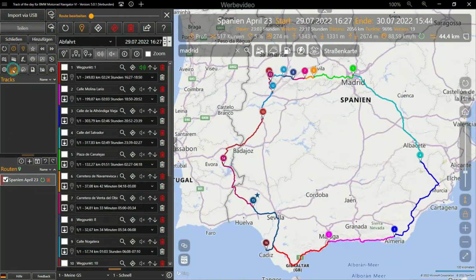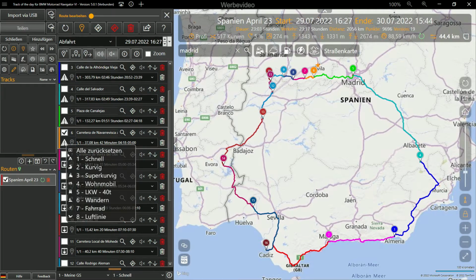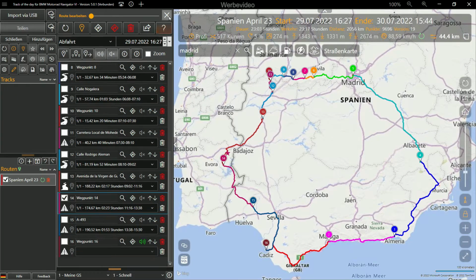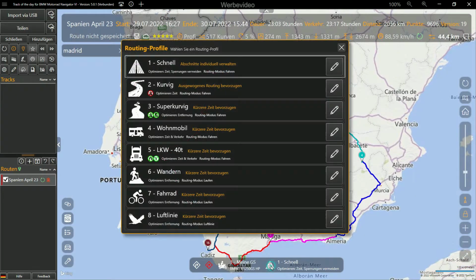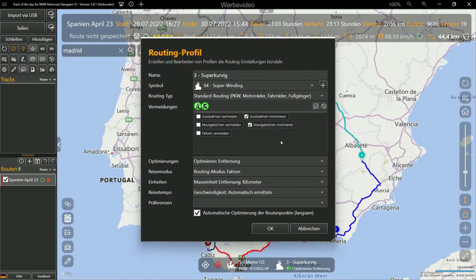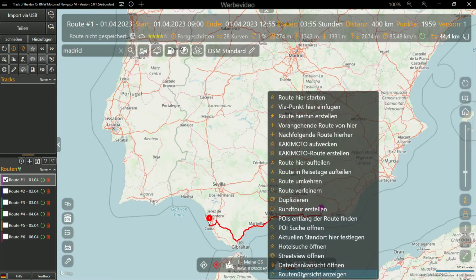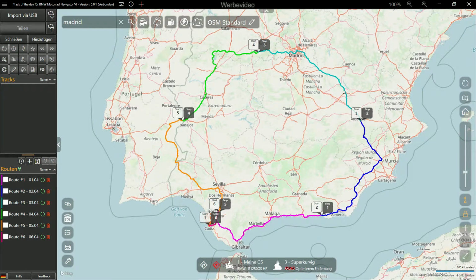Routes can be divided into many segments. A routing profile can be freely assigned to each segment. Unlike Calimoto and other platform shapes, you can design all routing profiles yourself and edit them completely freely. Daily stages can be easily selected, edited, and exported via the route overview.